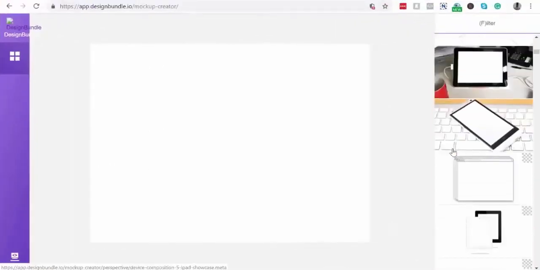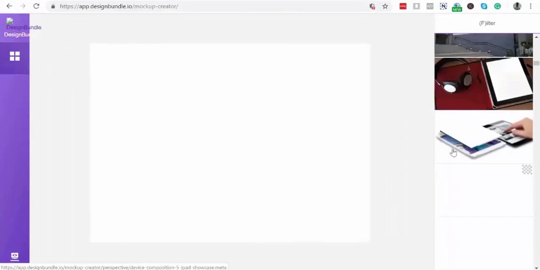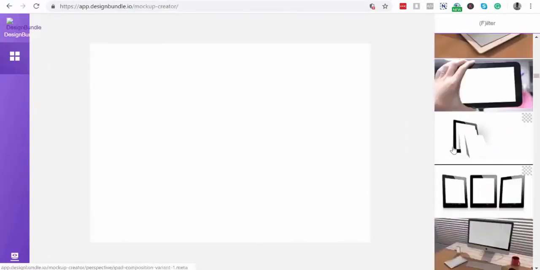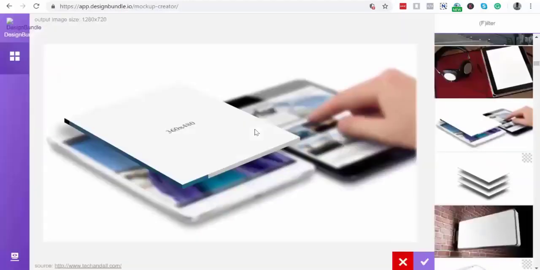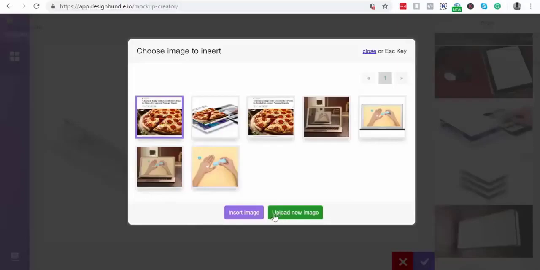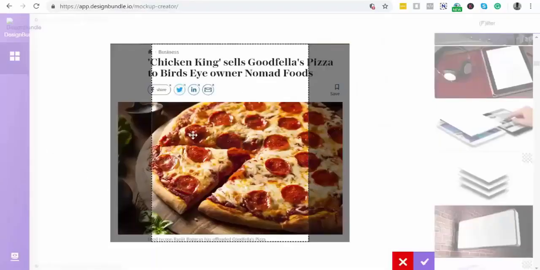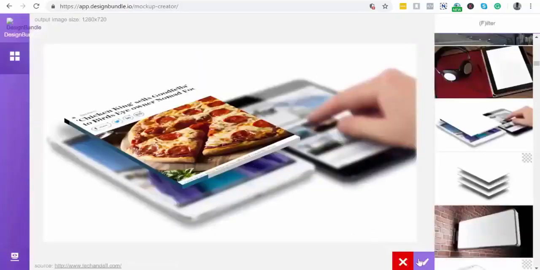Tool number five, Mockup Generator. This tool allows you to generate beautiful mockups in seconds to showcase your work and shape your idea. It comes preloaded with 100 plus mockup templates, laptop, desktop, iPads, watch, etc., that you can instantly use to generate high quality mockups.